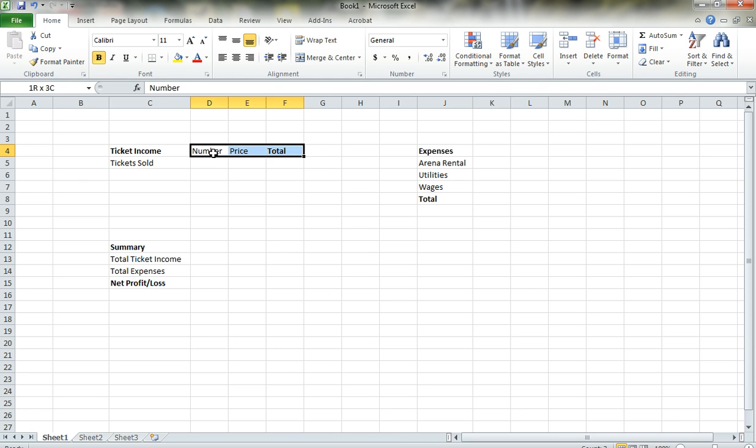Okay, I'm going to go ahead and center these items here, and I should have centered those too. So I'm going to go ahead and put in some numbers. Let's say we sold 300 tickets, and each ticket cost 4.5 pounds. I'm not going to write out pounds, I'm just going to put in 4.5 as a decimal, and then I'll format that into currency later.